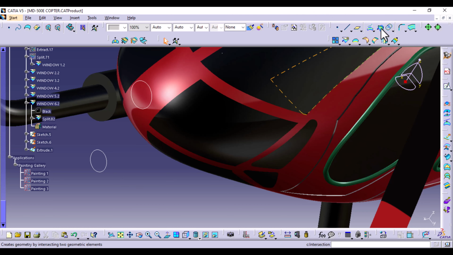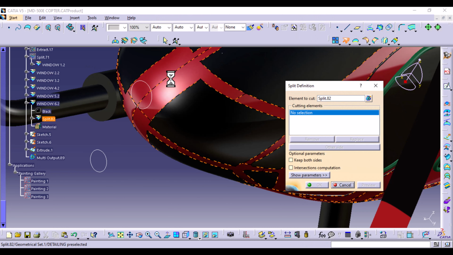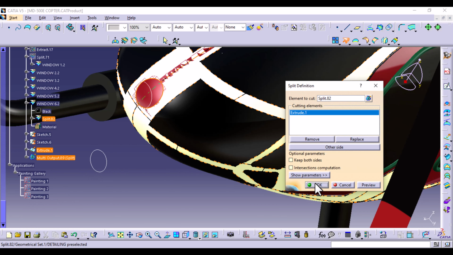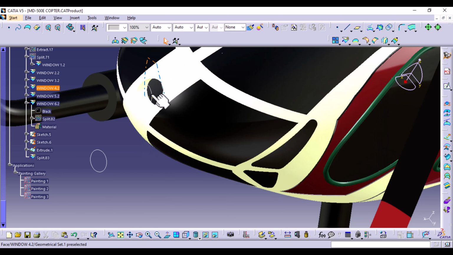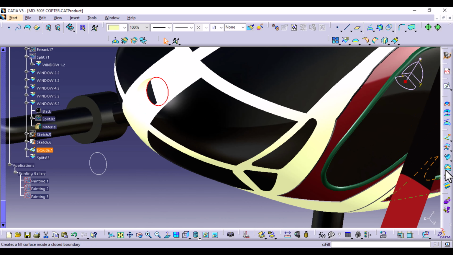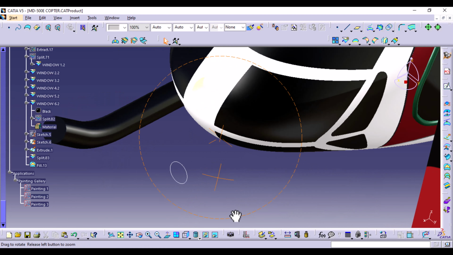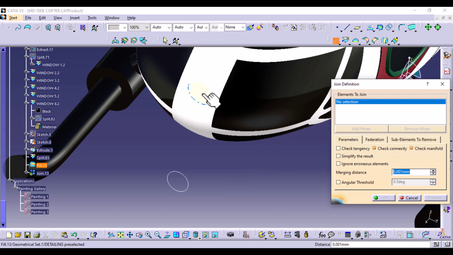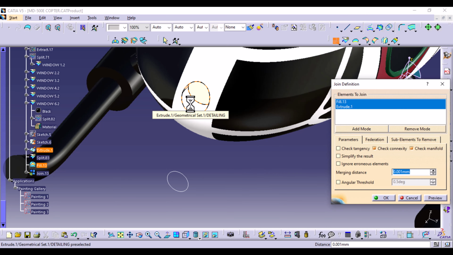Select OK. And then you're going to split using the extrude. You can hide the sketch now. And then we're going to fill this surface. So select that edge and create a fill. And now we can join them. So select join, the fill surface, this extrude surface, and split 83.